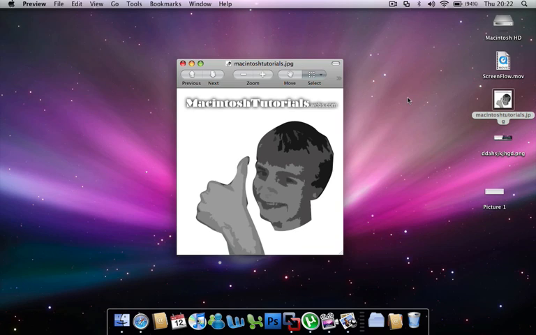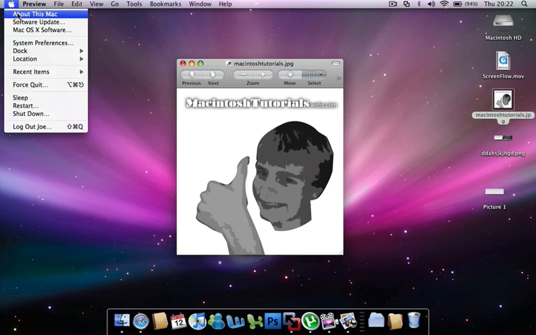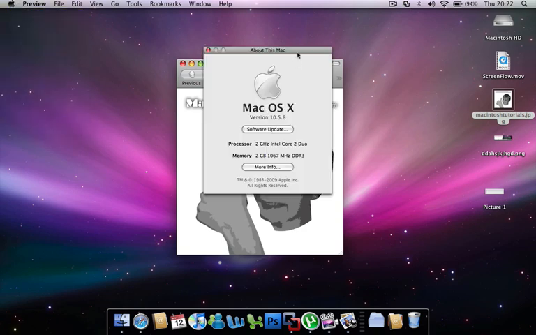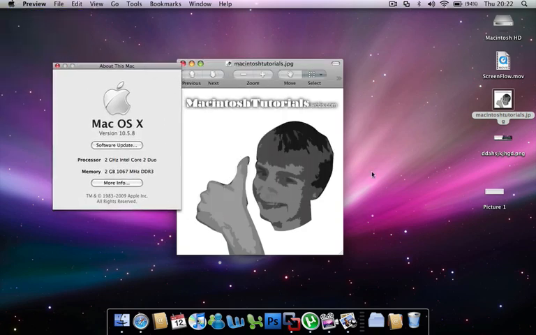At the moment you're viewing a desktop of an aluminium Mac running Mac OS X 10.5.8 with 2GB of RAM and a 2GHz Intel Core 2 Duo processor.